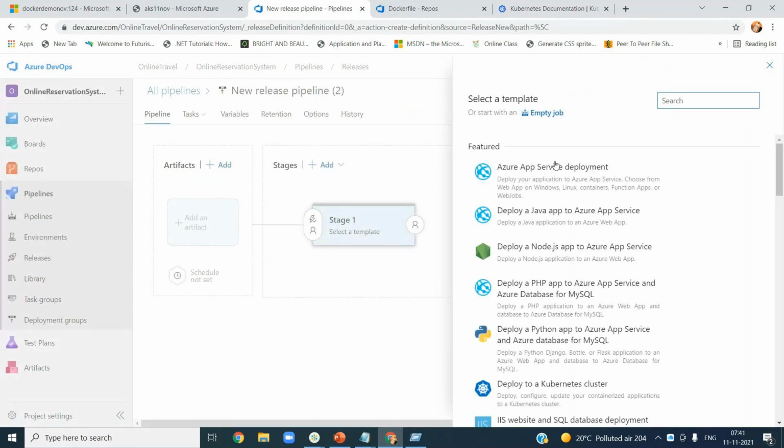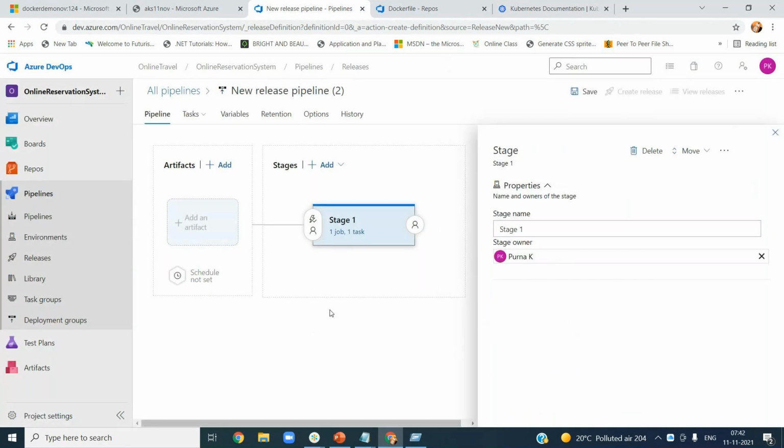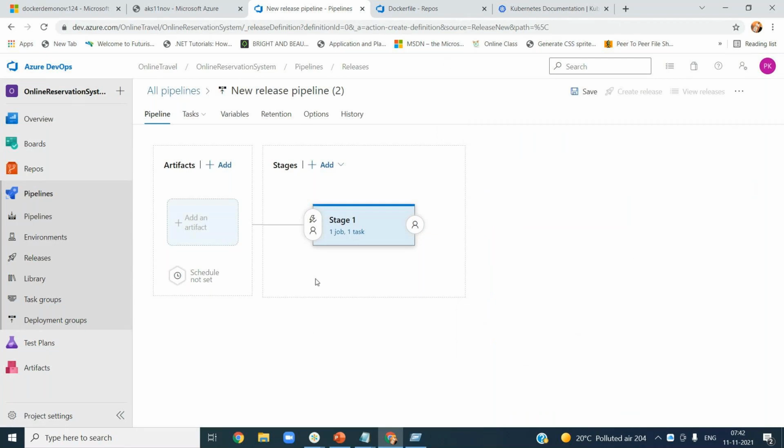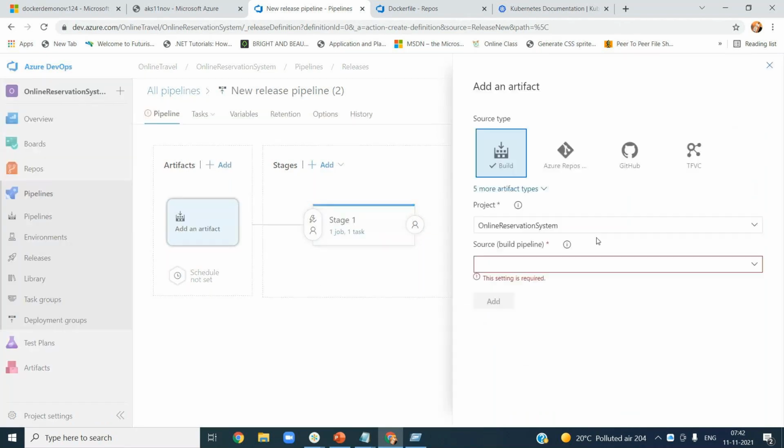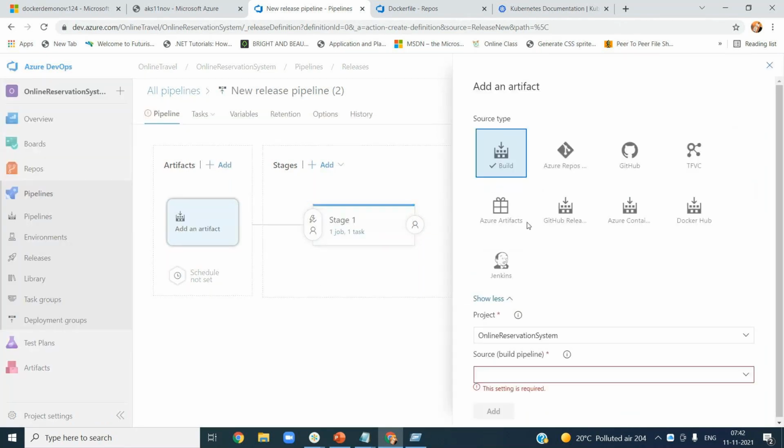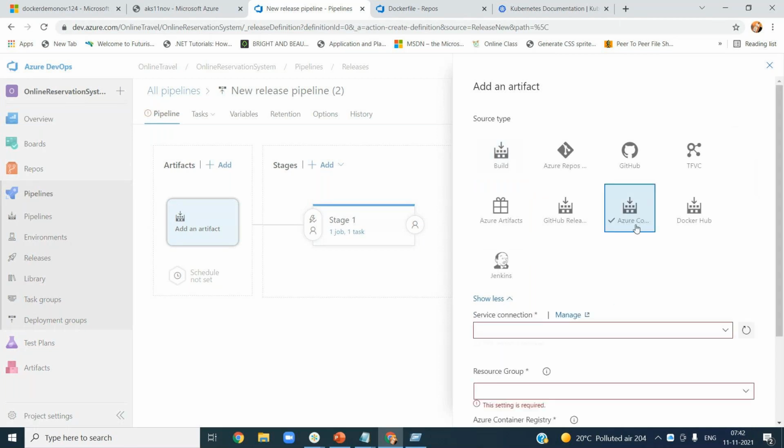Right. So select the option deploy to Kubernetes cluster. Close this. And in the artifacts, we will take it from the Azure Container Registry. This is the option. Okay. Azure Container Registry. It is not fully showing. If you hover over it, it will show Azure Container Registry.